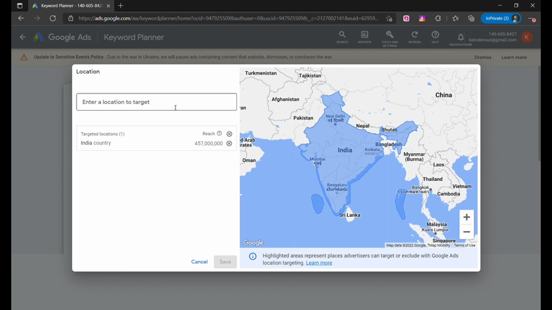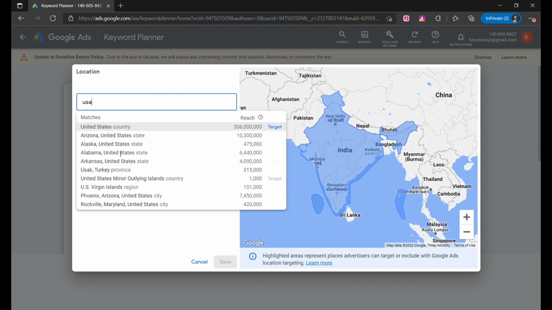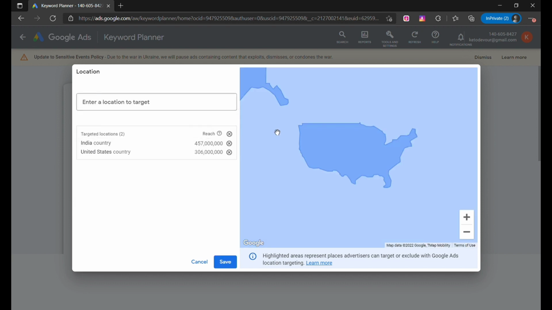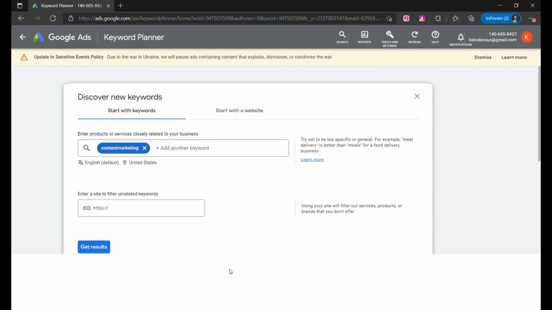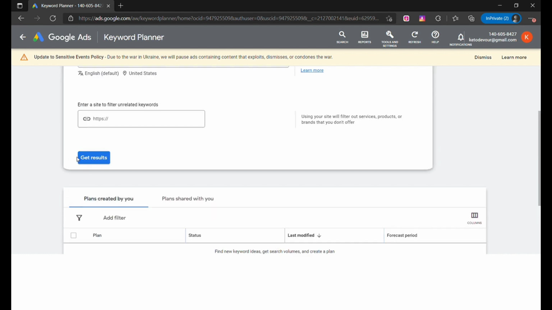And you can change all the countries also. I'm going to write USA, and I would like to target USA, and I will remove India from here. And you can see here 300 million searches from United States, and all you need to do is click on get results.